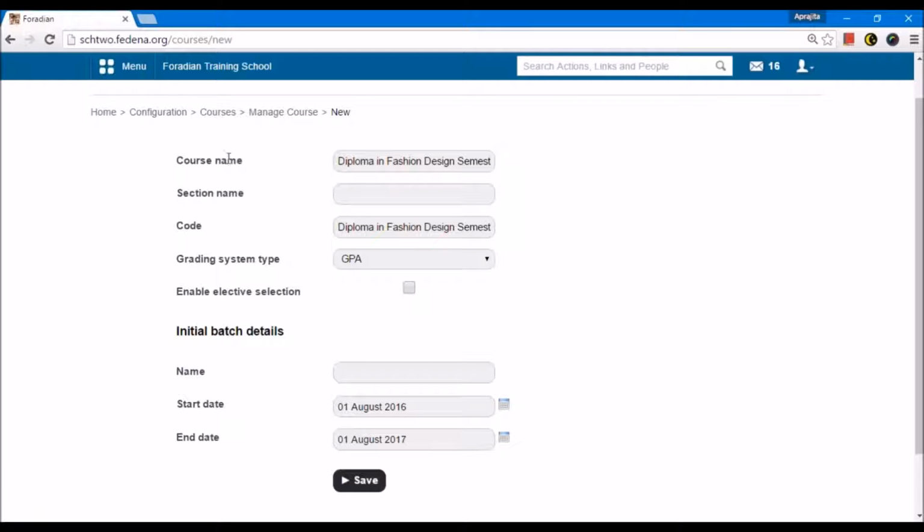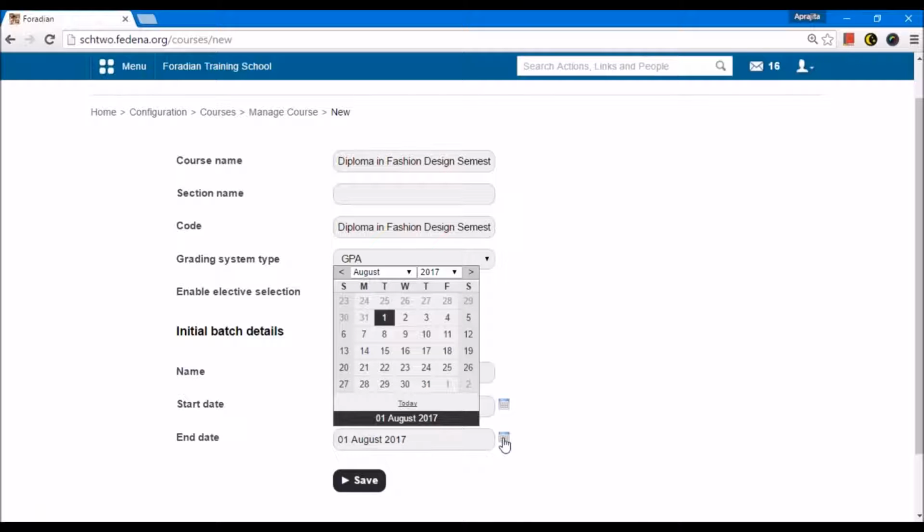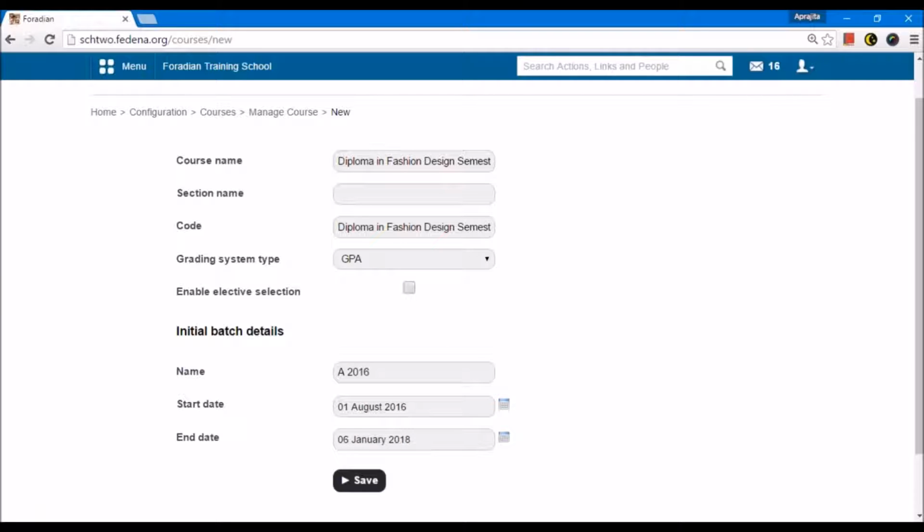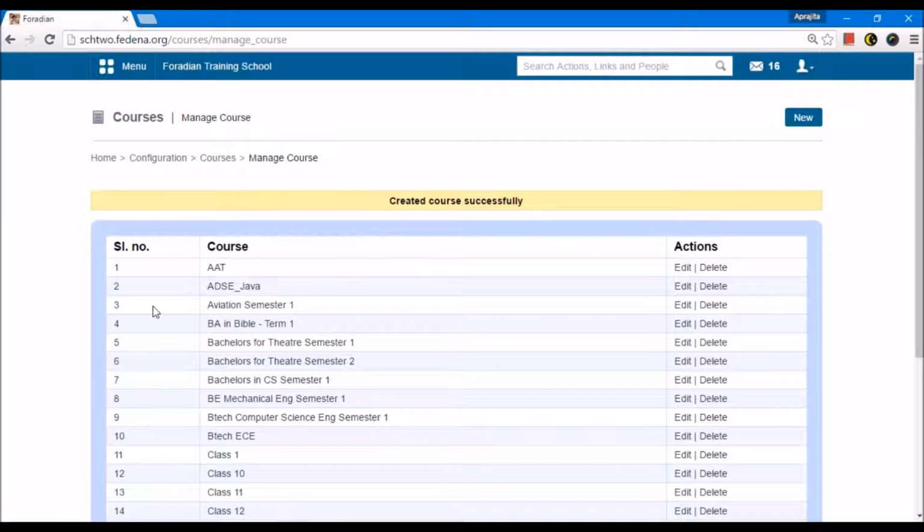Now, like I said, for every course, there will be a minimum of 1 batch. In this case, since I have more than 1 batch studying semester 1 of Diploma in Fashion Design, I will give A as a prefix, or any meaningful name that you want to give, followed by the year to make it more readable. And since it is a semester system, the duration is generally 6 months, which I can select from here. I can change it as per my requirement for the 6 months. And now you will see that this course is created.